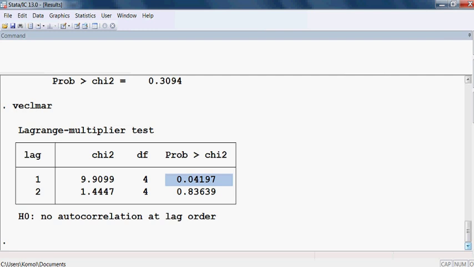So we can say that this model has autocorrelation, and that is not desirable, and we cannot accept the result of this model because there is serial correlation or autocorrelation, and they have the same meaning. So we cannot accept this model. We have to redesign the model so that there should not be any autocorrelation.